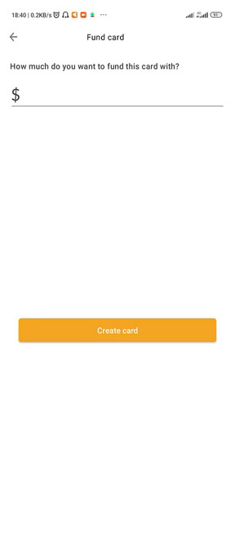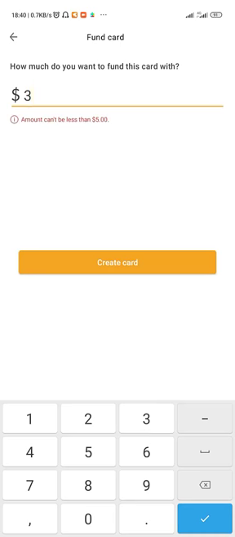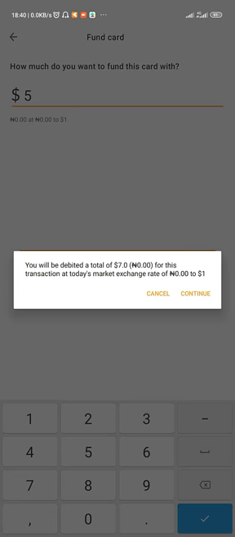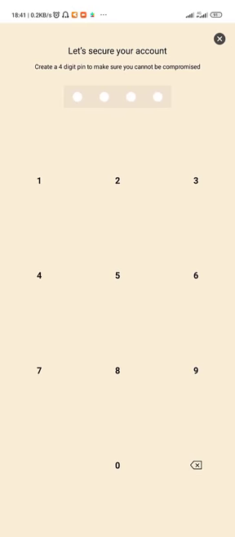Okay, it's asking how much you want to fund this card with. I'm going to say $3. Okay, it says amount can't be less than $5. Okay, I'm going to give you that exact $5. Okay, I'm going to click on create card. So it says you will be debited a total of $7 worth of naira for this transaction at today's market exchange rate, blah blah blah. So I'm going to click on continue.